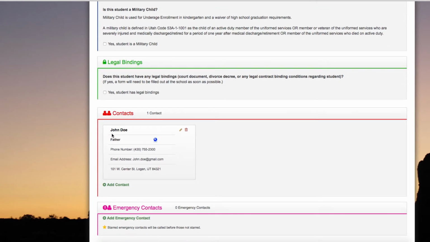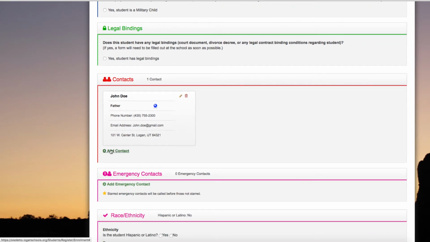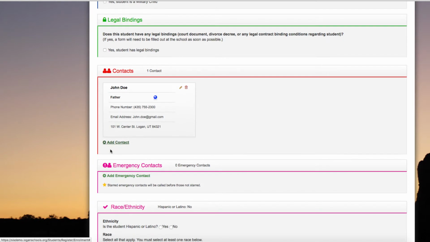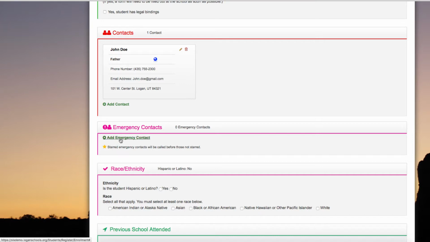Now you should see the contact that we filled out earlier, John Doe. If we want to add the mother as a contact, we can click on Add Contact to fill out a form just like we did for John. I'm not going to add the mother right now, but when you register, you will be required to disclose all contacts.